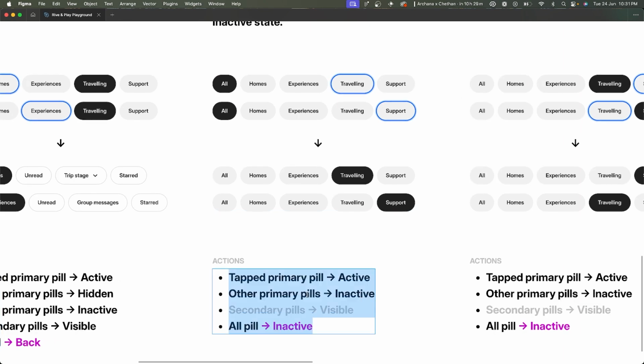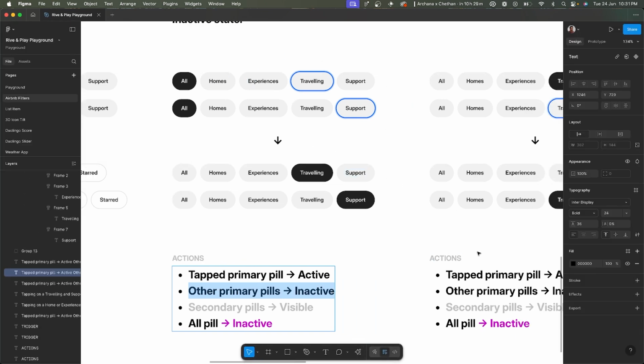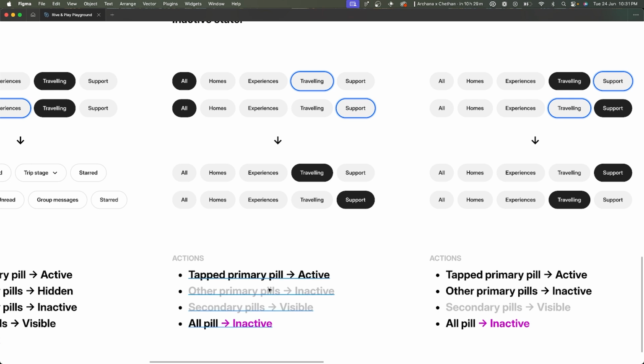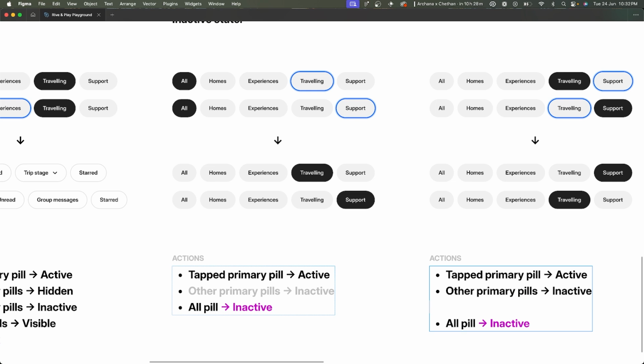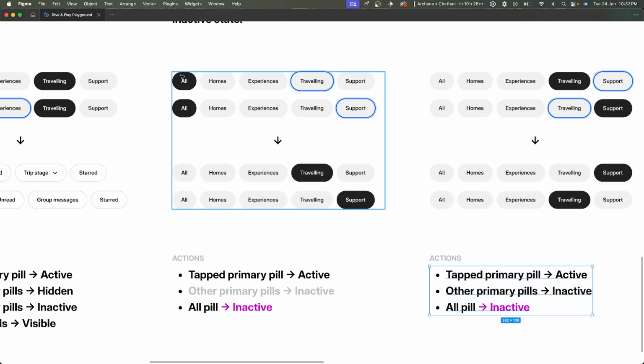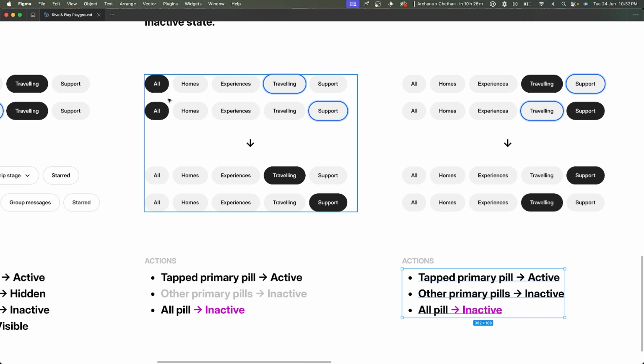All right. But in this case, even though we run it, nothing is going to happen in the background because the pills are not really active. So what I can essentially do is make sure I copy this color and paste this over here. So we will still set the condition. It will still trigger the action, but nothing visually will happen. Now we don't need this condition regarding secondary pills, so I'm just going to delete that. We don't need that because secondary pills are not even being affected over here. And the last one is the all pill, which is going to go from active to the inactive state. So this is what happens whether I tap on traveling or support in either of these cases.